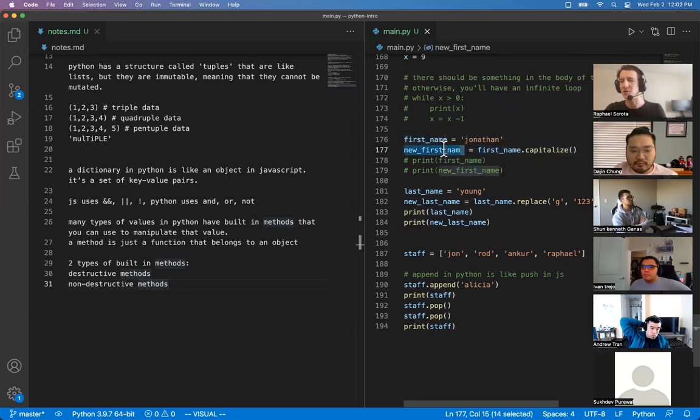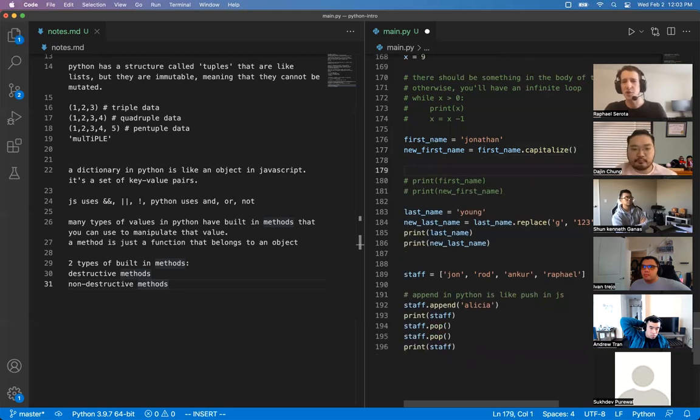So I have to assign it to a variable in order to store that value. If capitalize was a destructive method, I would just call it like this, without assigning it to a variable. And then in the later lines of code, I would just continue manipulating first name, knowing that it had been changed by capitalize.